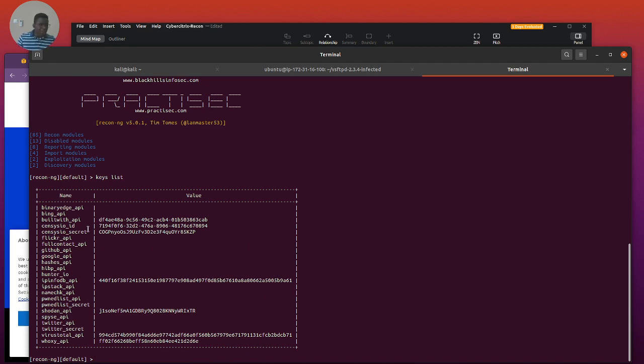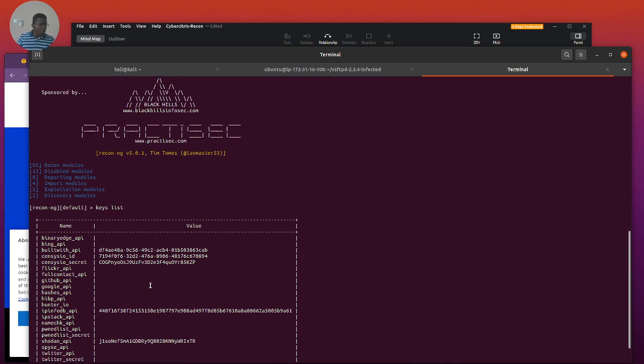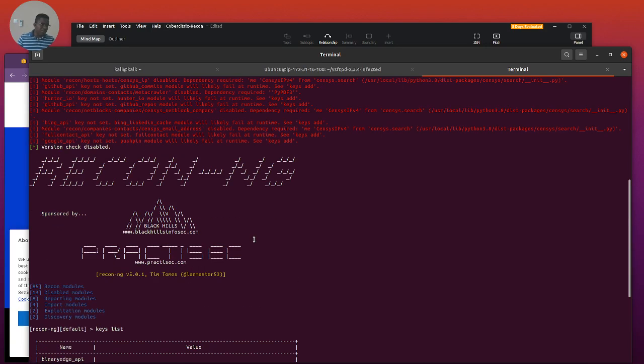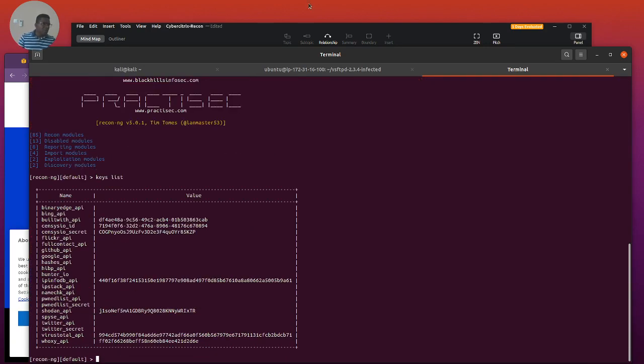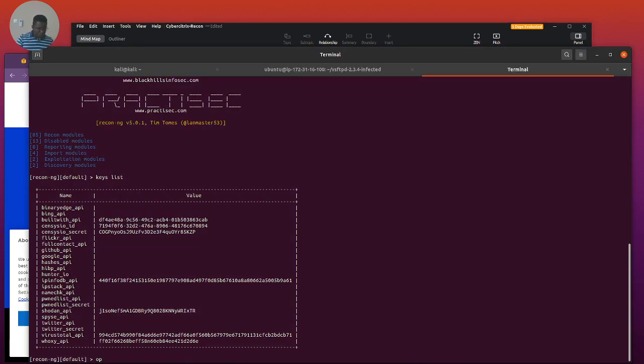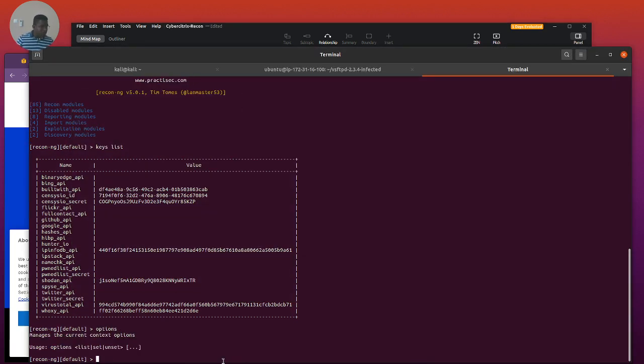Although there are some modules that do not necessarily require an API key, so you can still use them to crawl. But if you want to grab some cool stuff, it's important that you set up some API keys for some detailed ones, which we'll be looking at today. So next, I can use workspaces create, or workspace insert company, or workspace insert domain. So I'm just going to view options first.